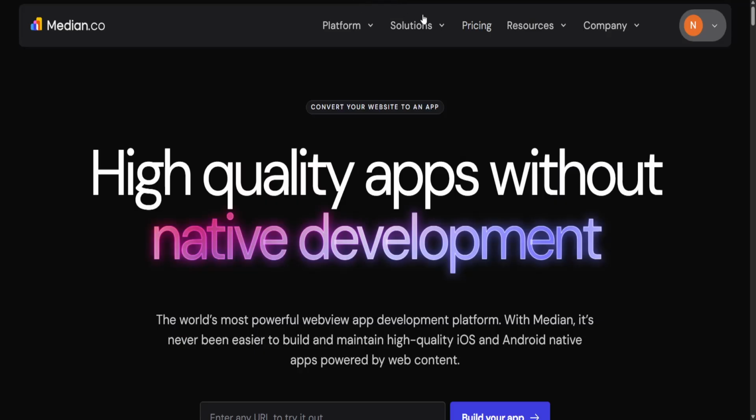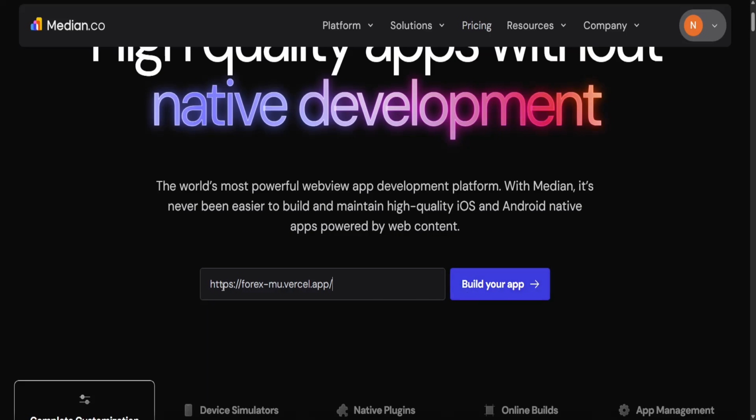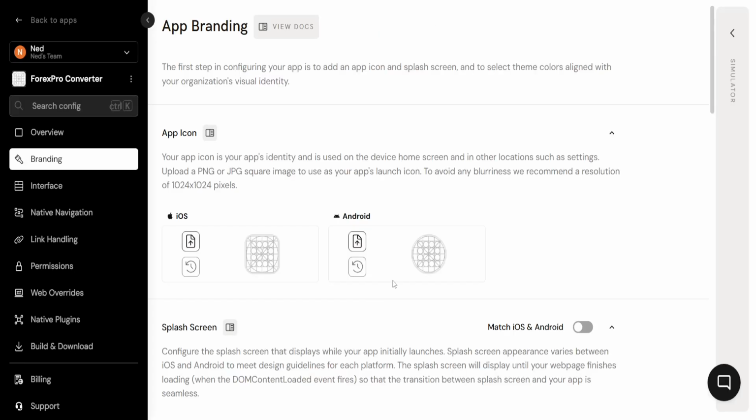The last step will be going into Medium.co, and here we will need to convert it basically into a native app. So just paste the link which we copied, and you will select Build Your App. Set a name for it. I'm going to do it like that, and click on Start Building My App.